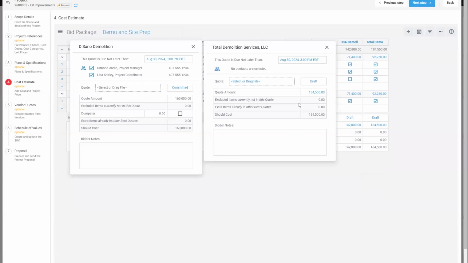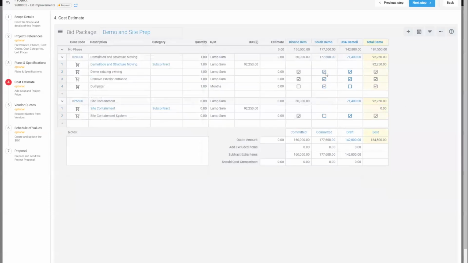Once you've decided on one, you can actually change the statuses directly from the quote cards. You can, for example, make this one committed. And if you're selecting this person as the one you're going to go with, selecting it as best will automatically update the back area here for the bid package and show that they are the one you're going to go with.